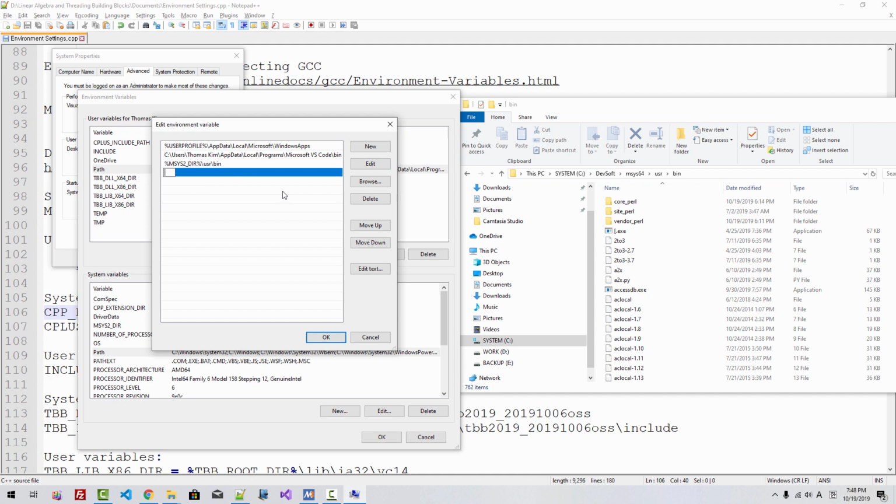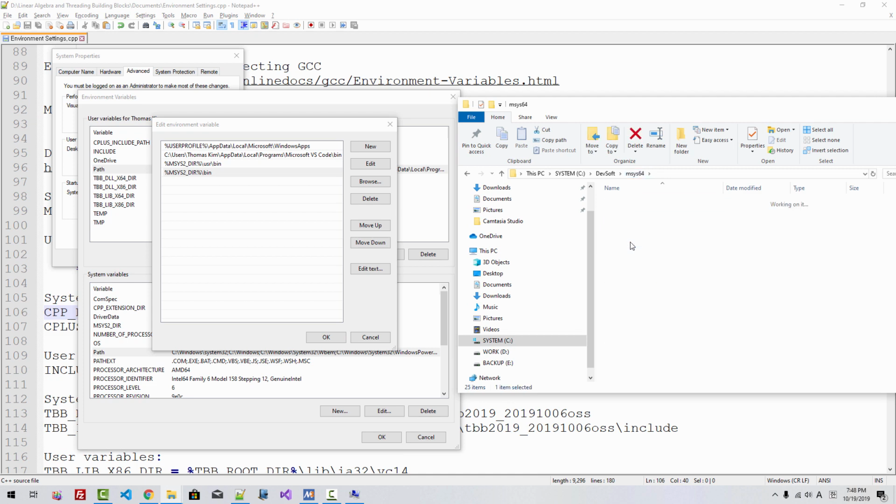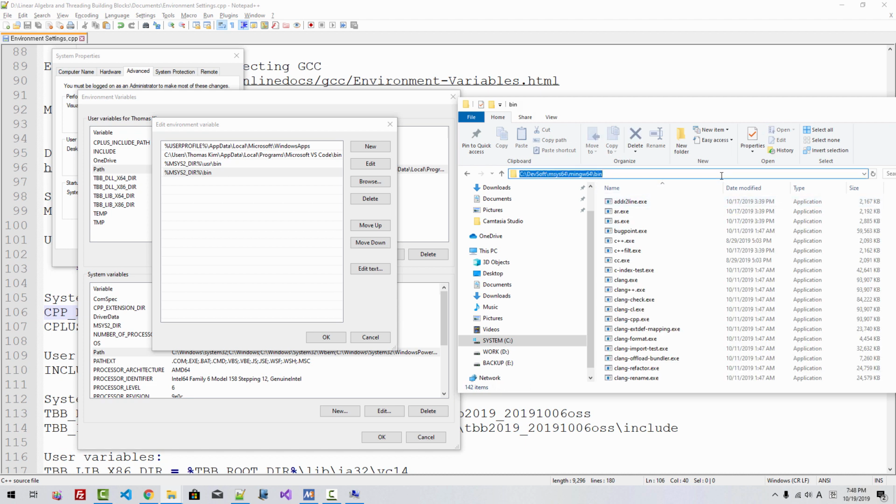Click New, %MSYS2_DIR%\bin, hit enter. We are setting MSYS2 mingw64 bin. We have to set this path.